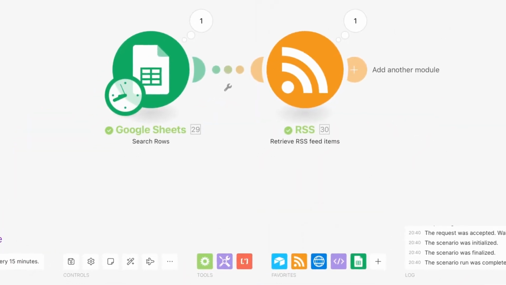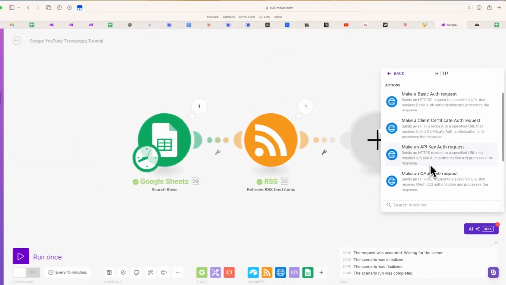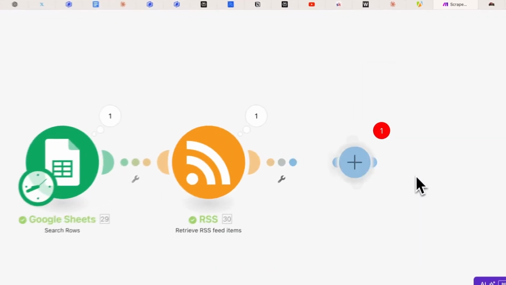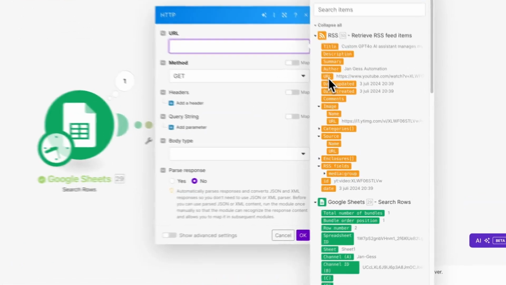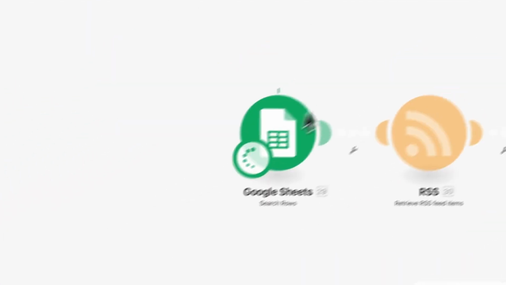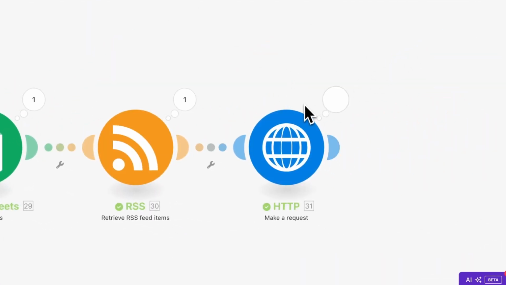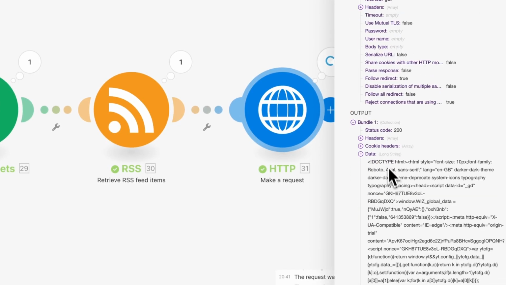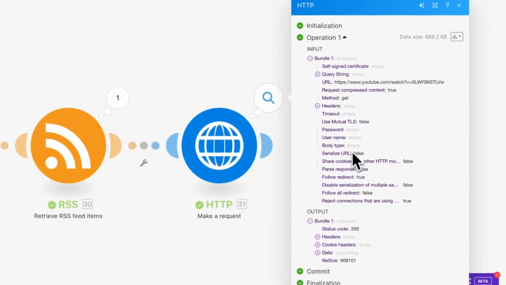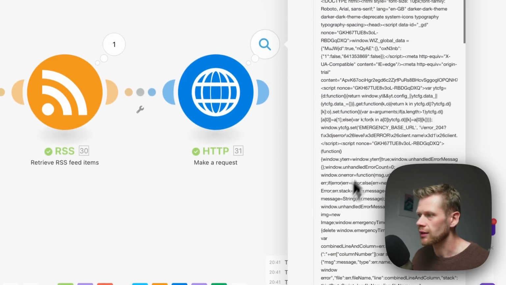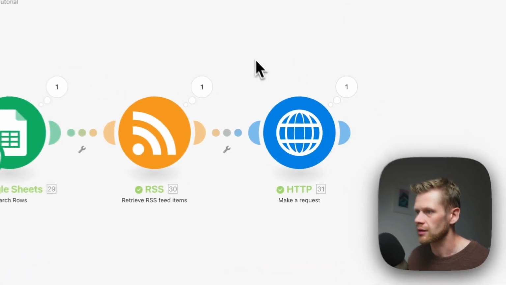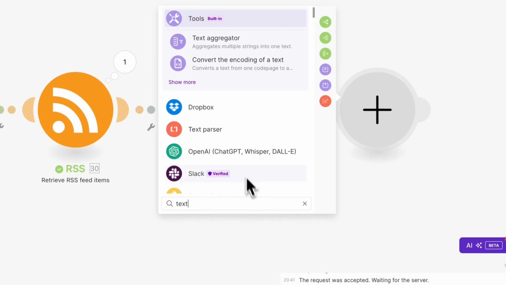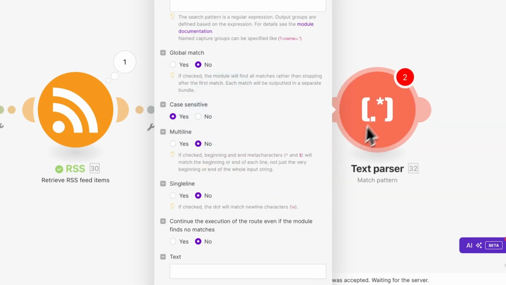The next module that we need is an HTTP module, and I'm going to select make a request. In the URL, I'm going to enter the URL, and I'm going to run this once to see what happens. It returns this data. Inside this data, we're going to need to find some part of it and replace some text. I'm going to select a text parser and click on match pattern.